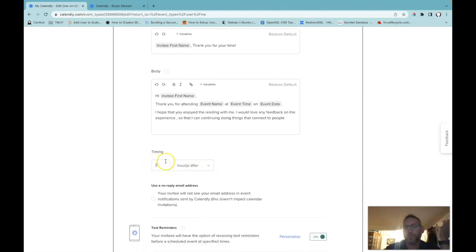And here's where you choose 2 hours after that date, days, minutes. When is this going to be sent? Again, the power of Calendly, friends, is that you don't have to worry or remember. It just happens. So that's cool.